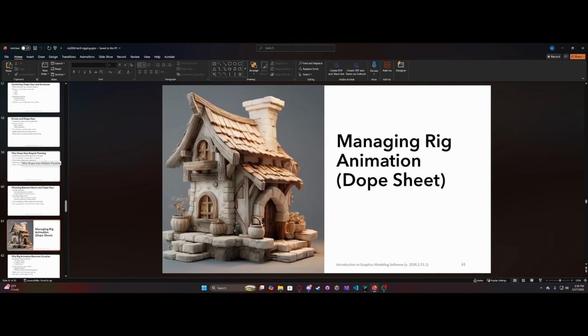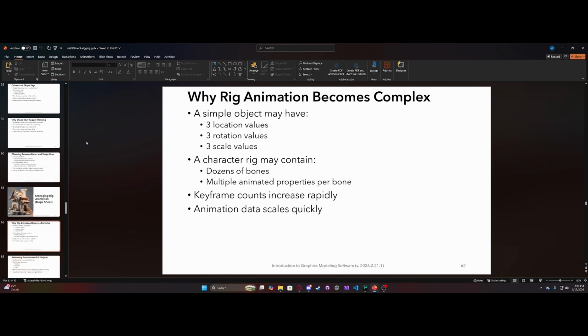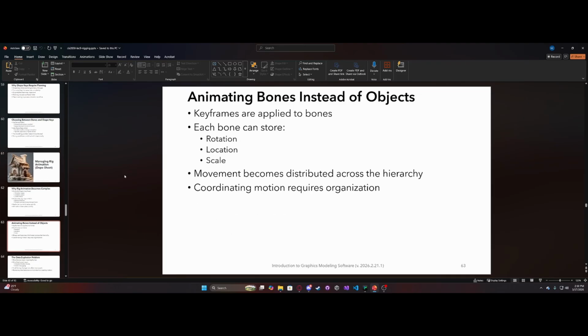Now we can move on to managing rig animation within the dope sheet, right? So, why does rig animation become complex? Remember, a simple object can have 3 location values, 3 rotation values, and 3 scale values. A character rig, however, can contain dozens of bones and multiple animated properties per bone. So the keyframe counts increase rapidly and animation data scales quickly.